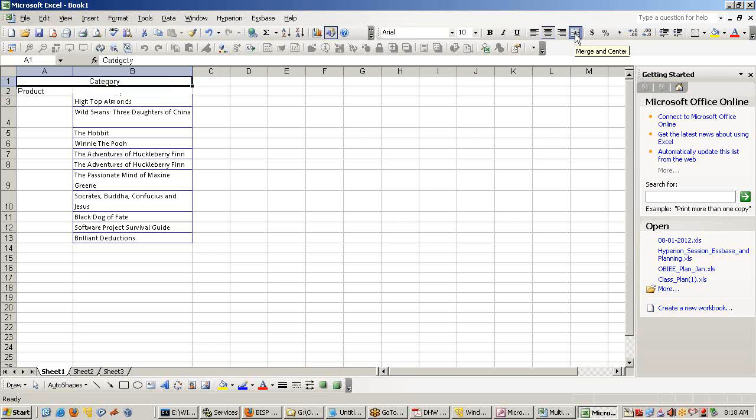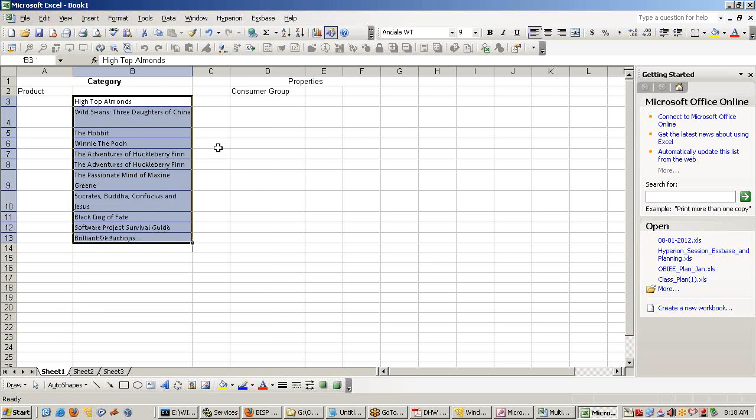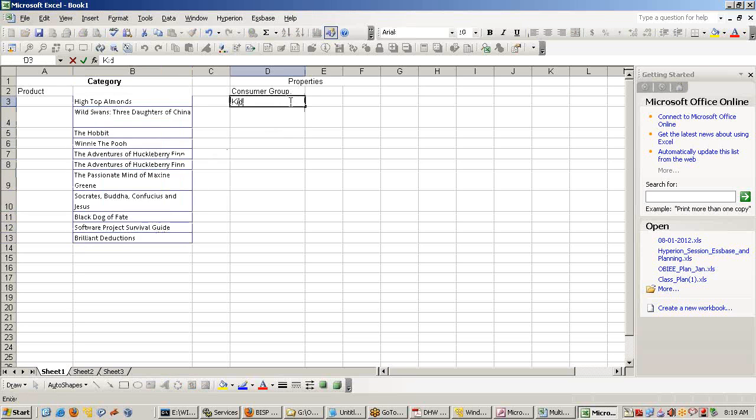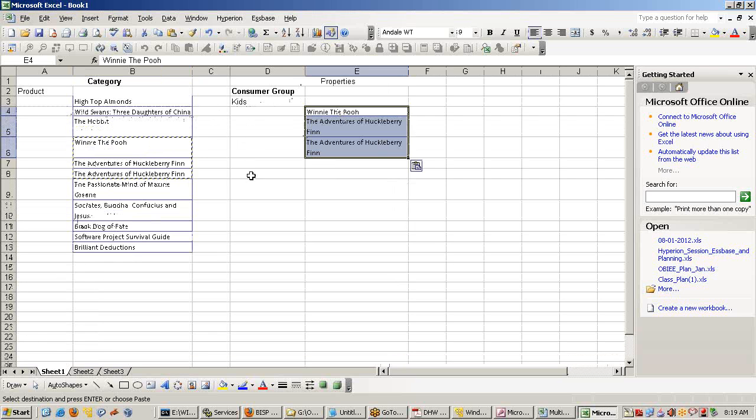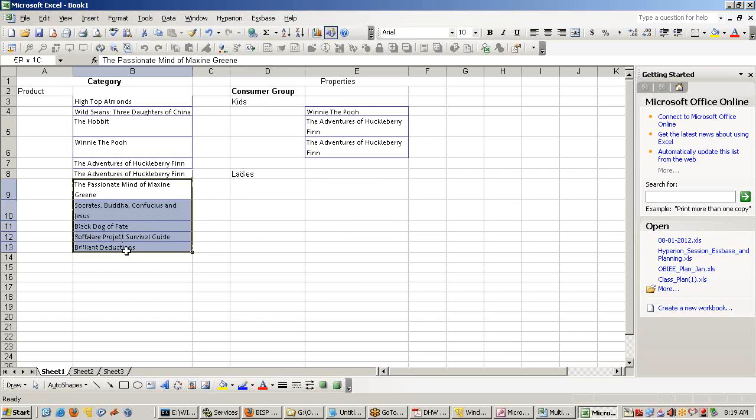The second way of organizing is based on properties. So we are also organizing based on the various properties. The first property is consumer group. We want to know which category of users like my product more. So when we list out the products, we also create a separate hierarchy. One consumer group is kids, and kids like these three products. Another consumer group is ladies, and these are the latest products.